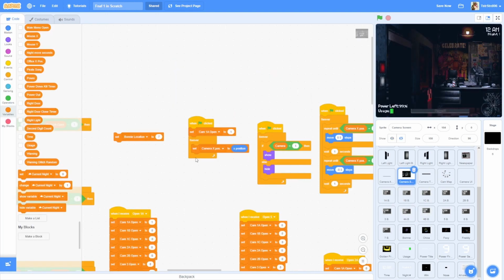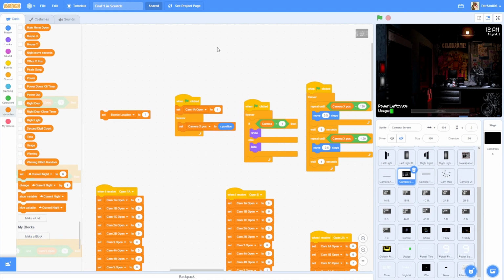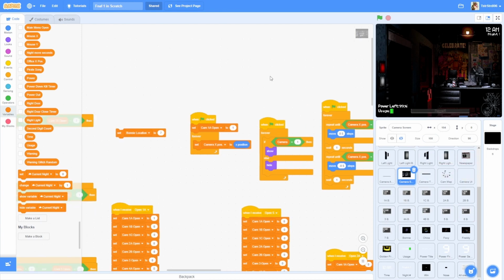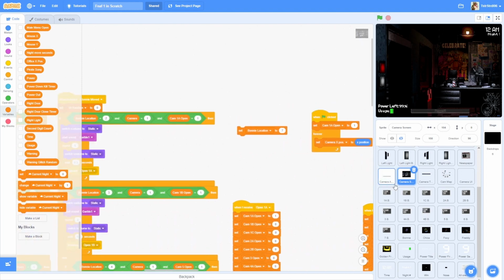The camera screen. In my first game, the reason I couldn't publish it is because there were so many sprites that Scratch couldn't save it. I had to save it to a USB, and it was so annoying. The reason there are so many sprites is because each camera frame was its own sprite, and those camera frames would change costume depending on what animatronic was on them.